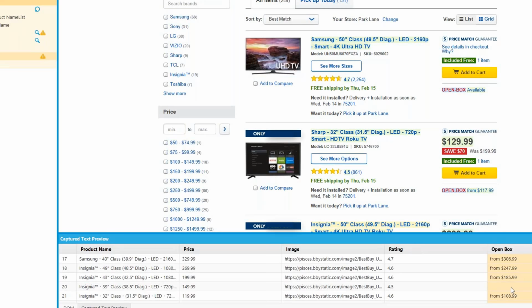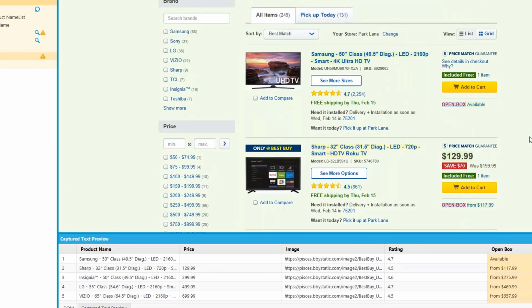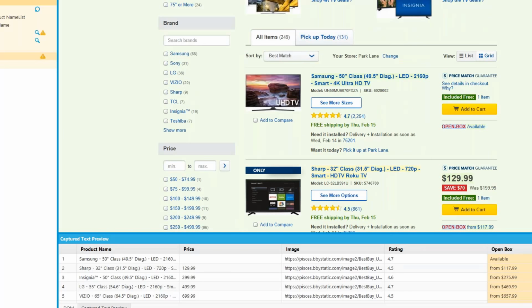You'll notice my data did not change. However, in the background, you'll notice it's lightly highlighted. I apologize if you cannot see this, but Mozinda is now looking, it's a light blue. You'll see it's looking for open box on each of the ones. What this means is it's coming to the page, looking for that word, and then grabbing whatever's next to it.